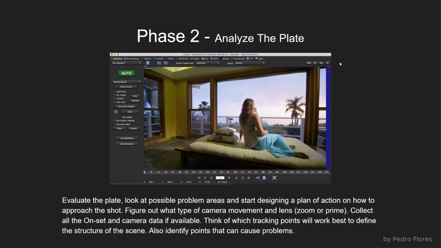The next phase will be analyzing the plate. This will be extremely important because it's in this phase that you will look at the problematic areas of the shot. You will start designing the plan of action. And I put the notes at the bottom here so you're able to go back to this video and see exactly what I'm talking about. It's in this stage that we will analyze the type of camera movement that we're going to have on the scene. If we understand camera movement, we can see if there's a dolly, a truck, a whip pan, if we're using a type of zoom lens and so on.